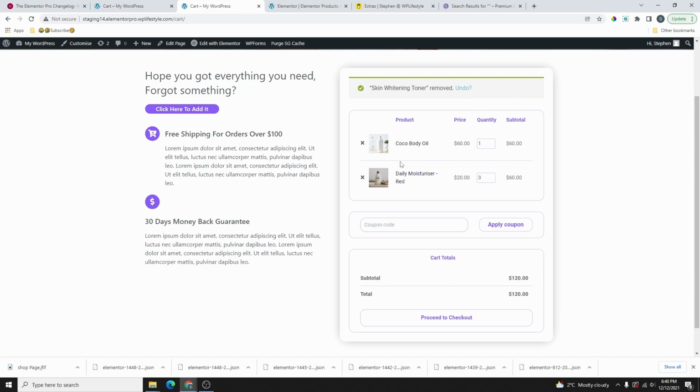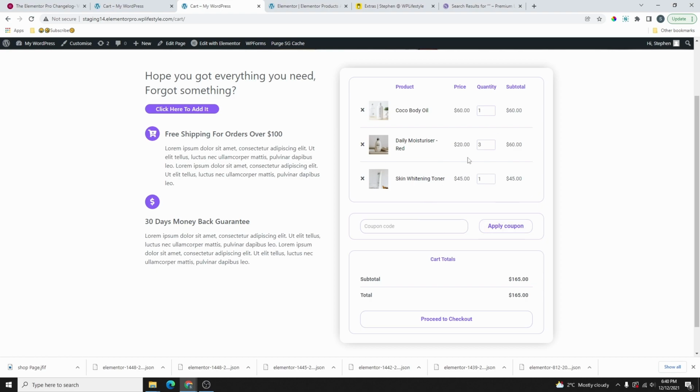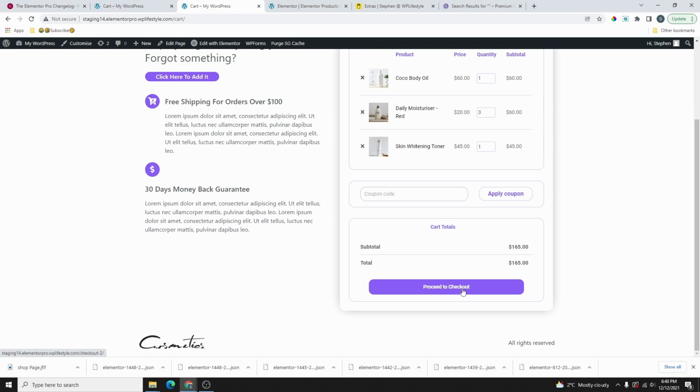And then if you want to reverse what you did here, you can just click on undo, and now you can see that the product will just reappear here on your cart. So let's go ahead and proceed to checkout.